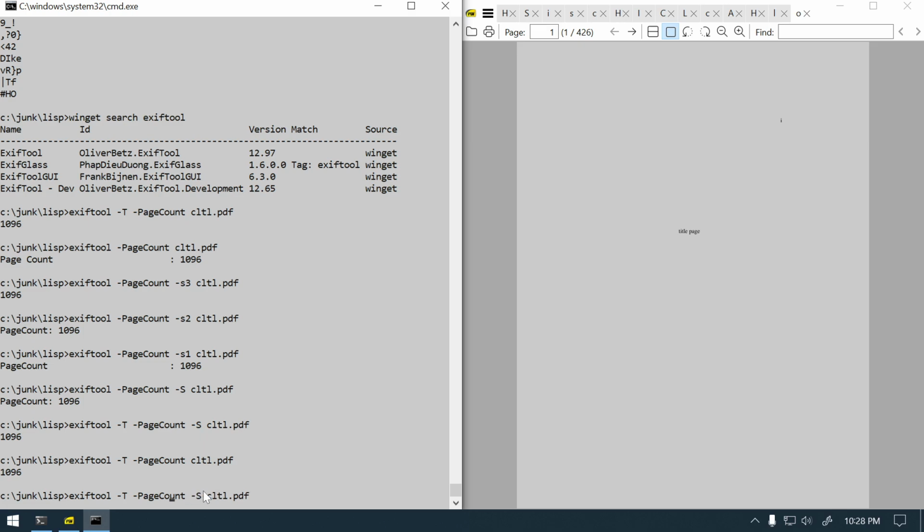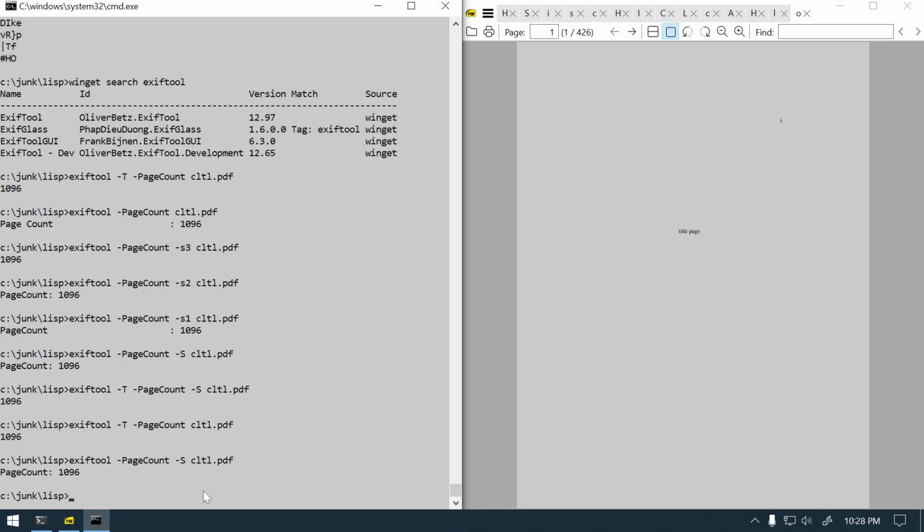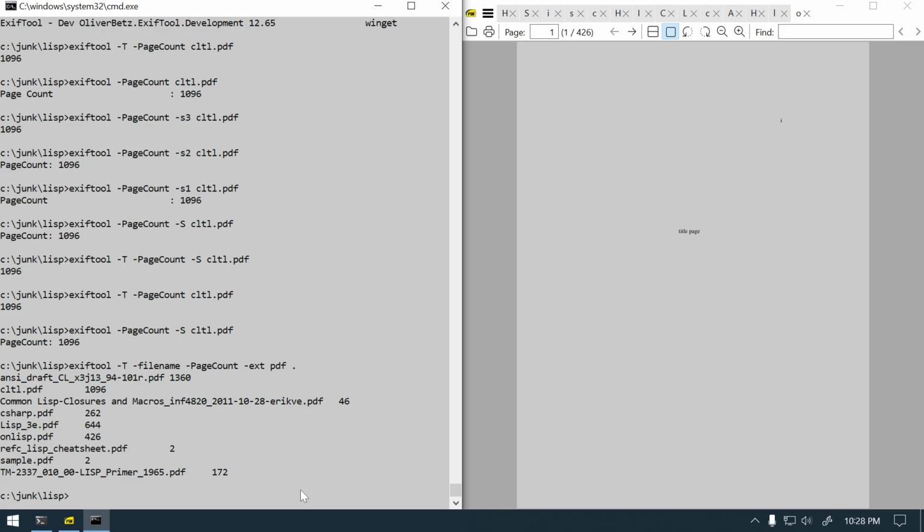Actually, I think page count. So let's do it like this. Let me just retype it all. ExifTool, and then we could say -T. I'll get rid of it and then I'll add what I want. File name, page count, and then we want extensions, PDF, and this folder right here. And then this one right here we'll go through and grab.